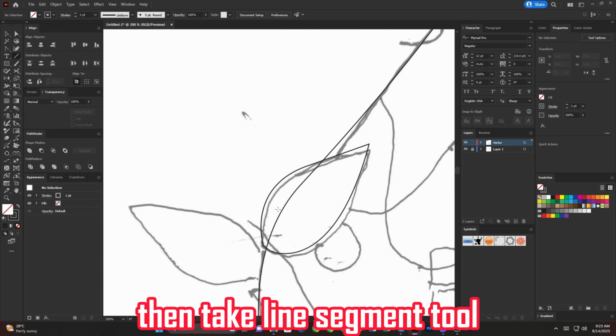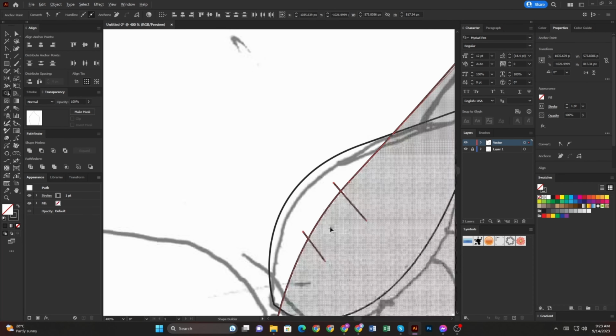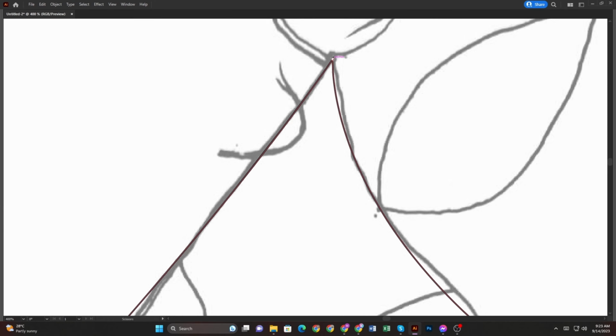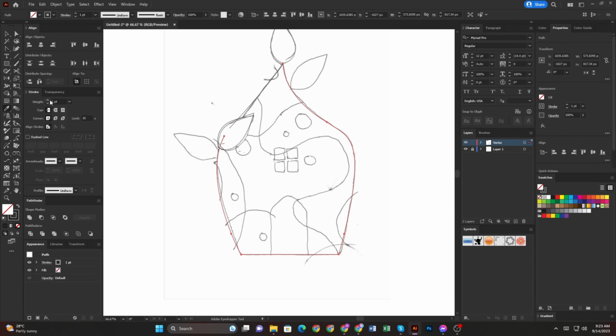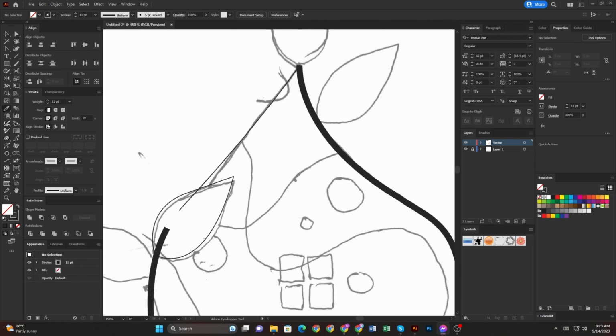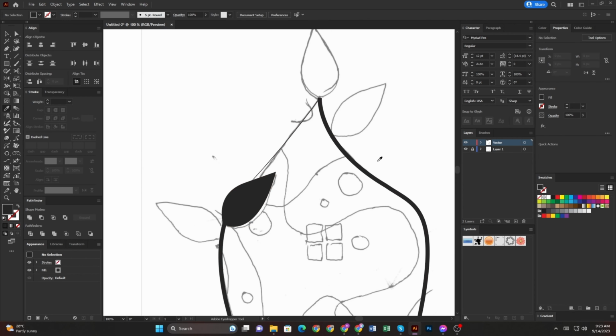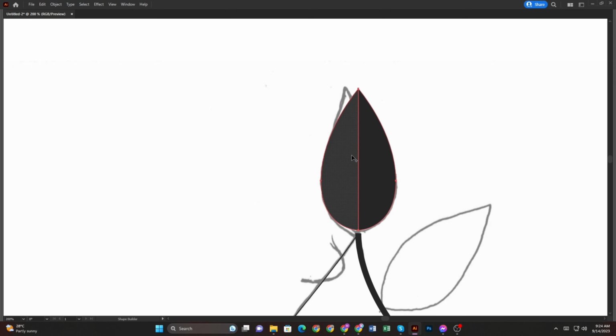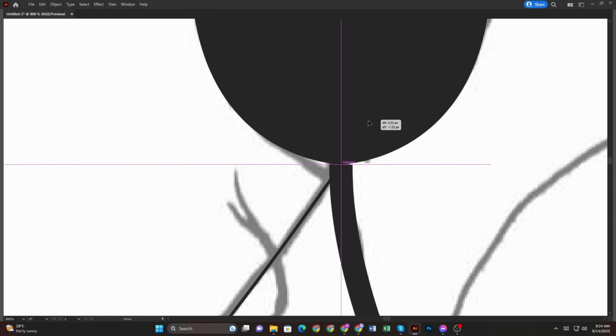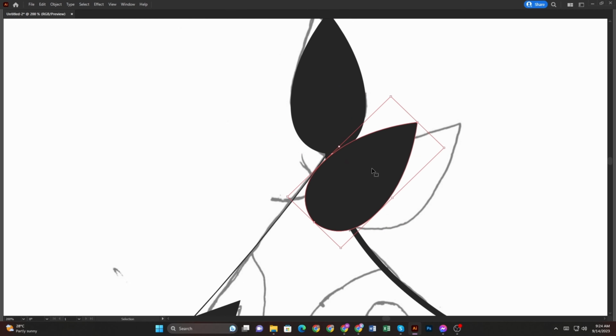Then take the line segment tool. Now remove. Now select and apply this stroke. Now, this leaf, use the shape builder tool and select a color. Now, use a pen tool. Then copy this.